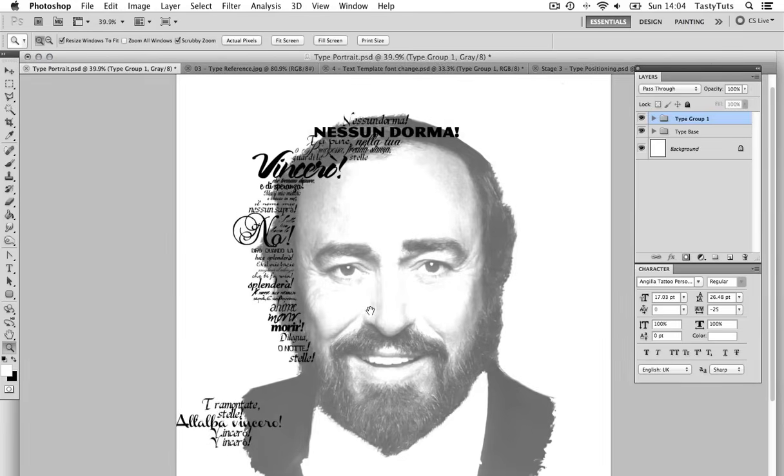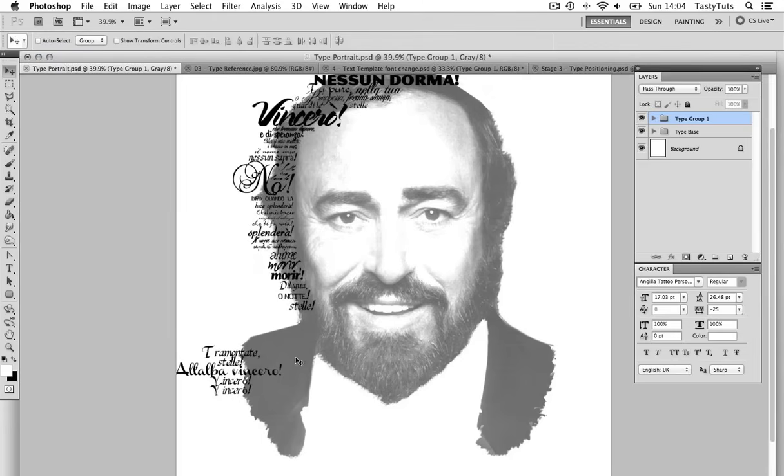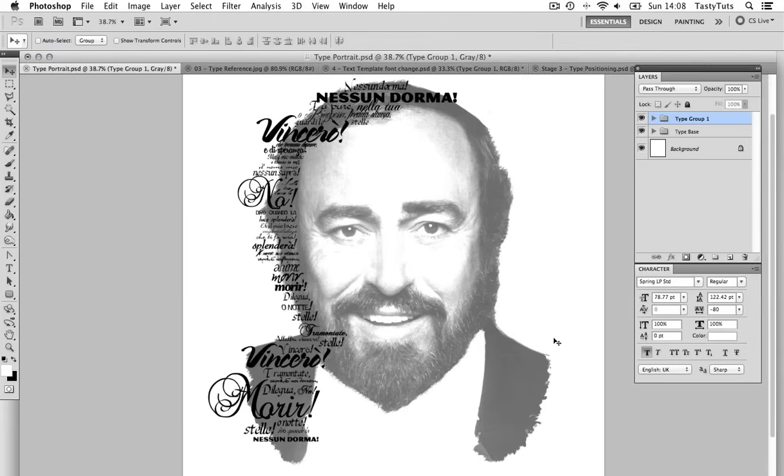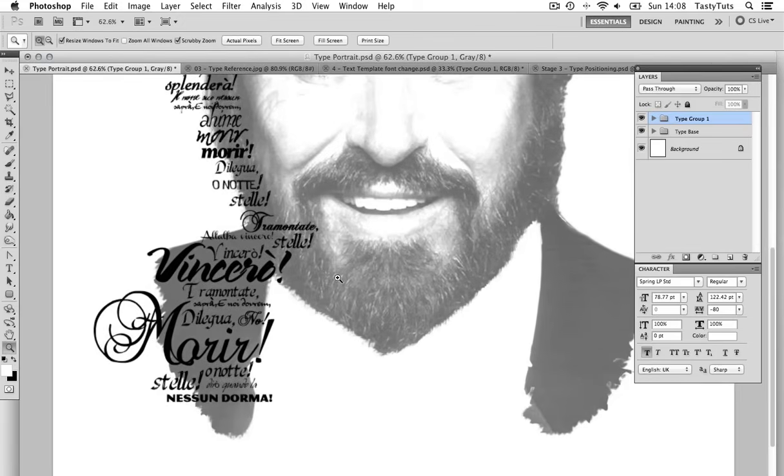So I'm now going to continue down to fill this section below. And here it is, and you can see I'm getting a little bit more playful now with some of the type and enlarging some of the words.